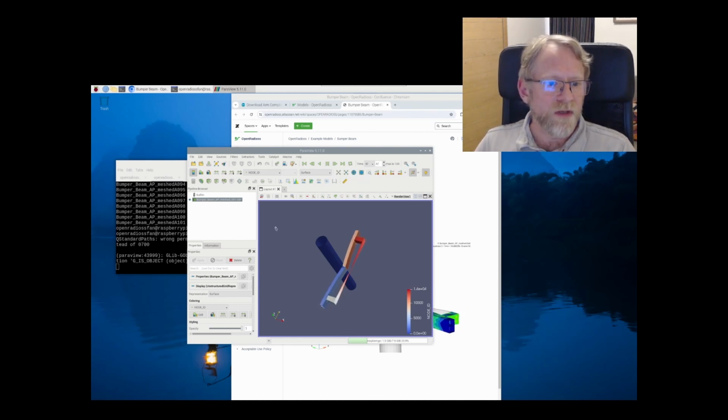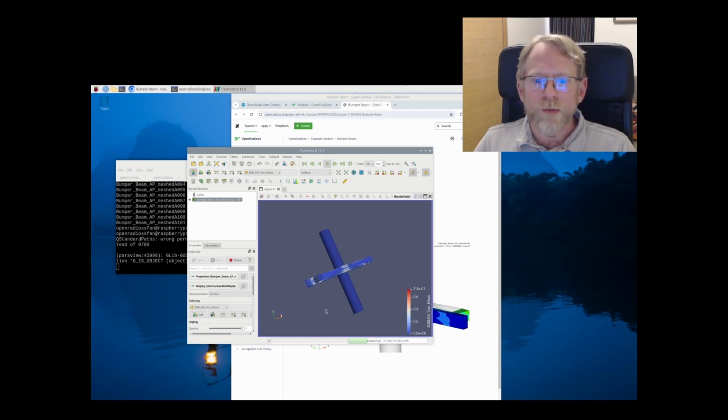You can even do some more post-processing, like choosing the von Mises. Here you can turn it. So the Raspberry Pi can even post-process OpenRadioss results.